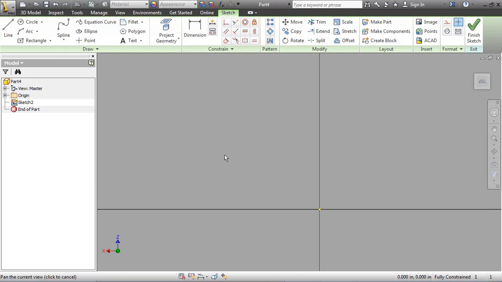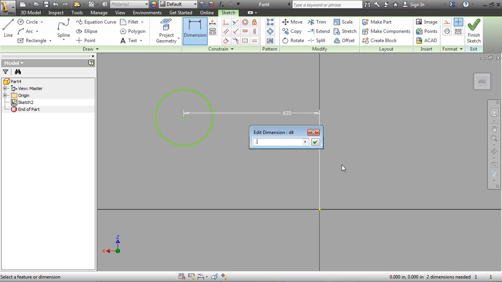Once in the sketch editor, I'm going to draw a simple circle and hit escape to exit the command. You'll see now that there are no dimensions on the sketch and I can move this around in the sketch area. To begin with, I will dimension to the center, and we're going to give this a dimension of 0.5.